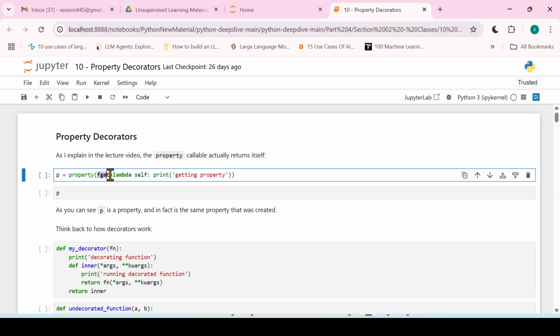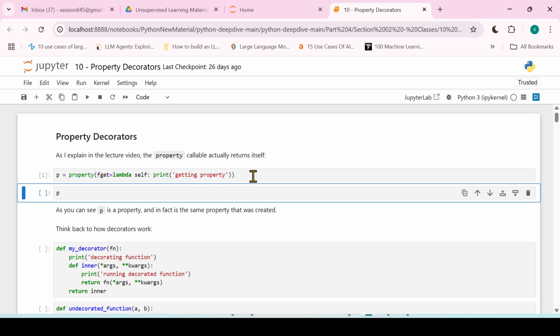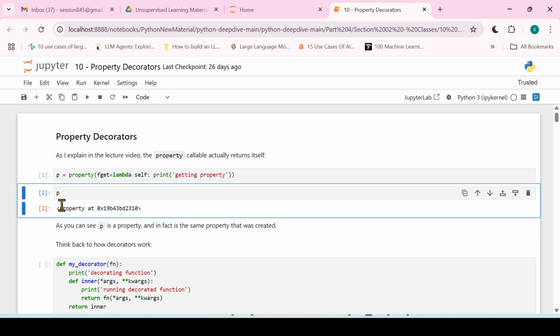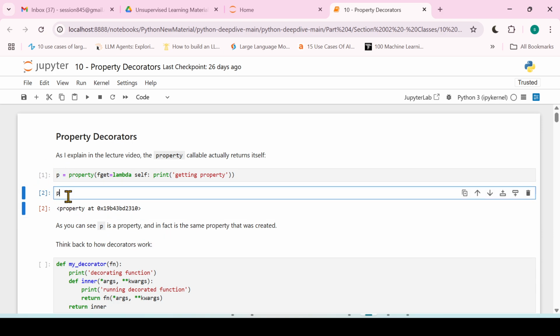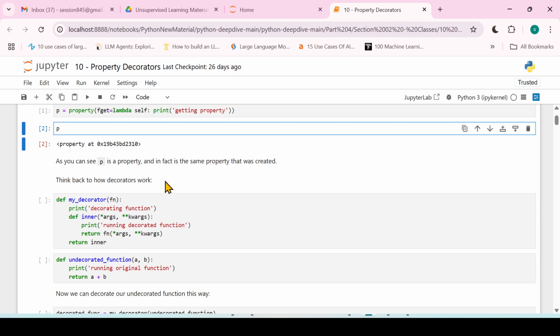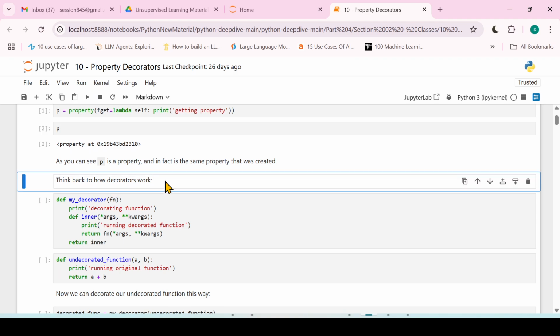As an fget function, we are creating a lambda function over here, which just prints "getting property". That's it. When we look at the property object p, we can see that it is a property object. In fact, this is the same property that we have created. Now let's see how the decorator works.